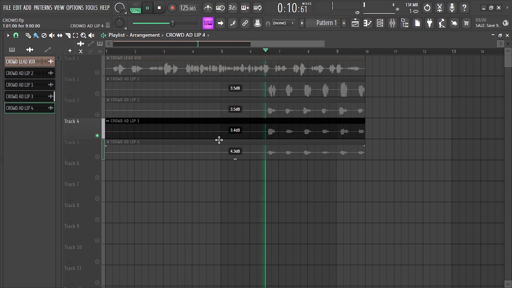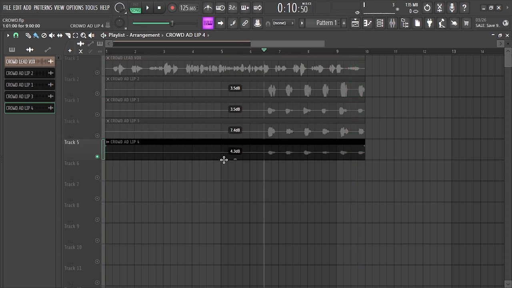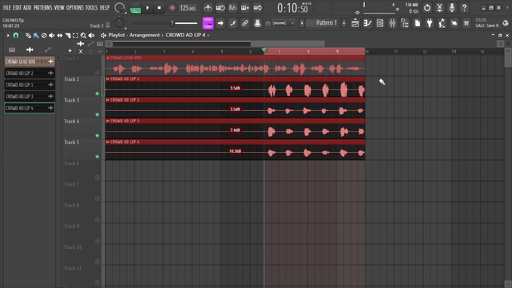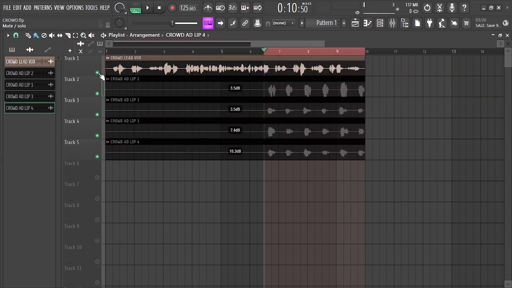Then listen to the next one. Listen to this. So all of them sound like this. I'm going to loop this section, which is where we're going to concentrate together with the lead vocals.